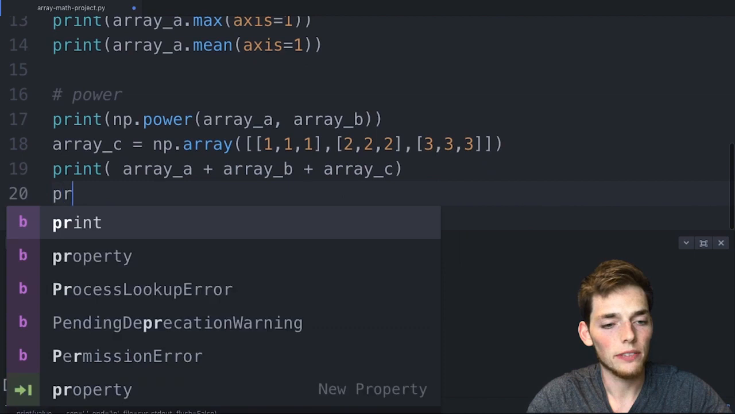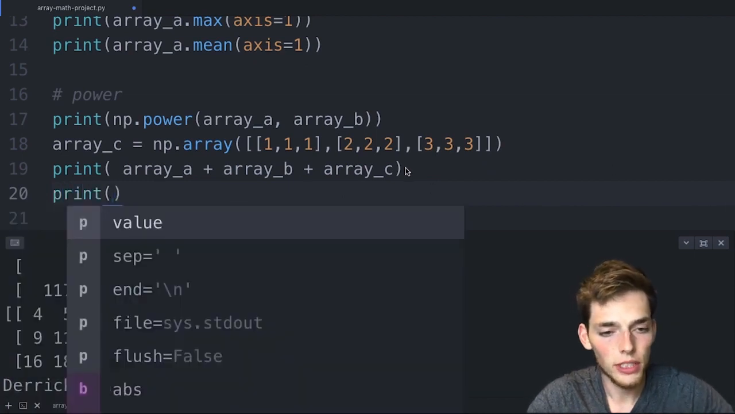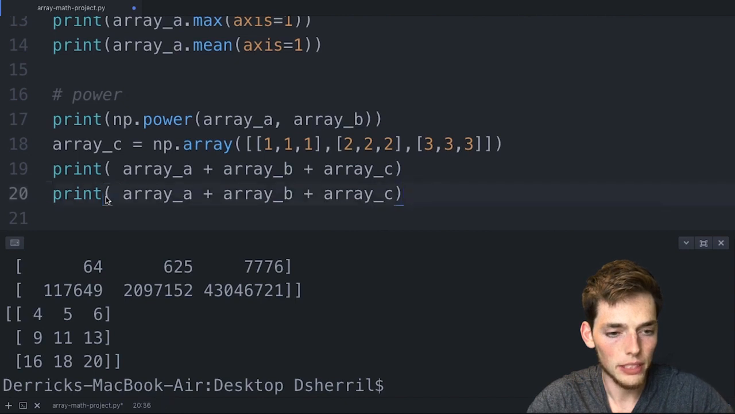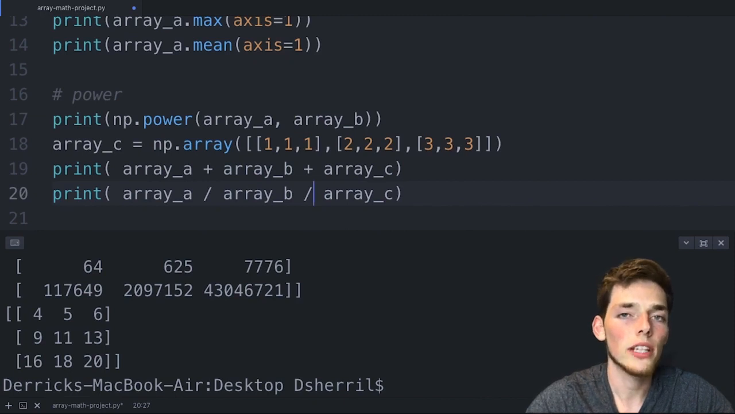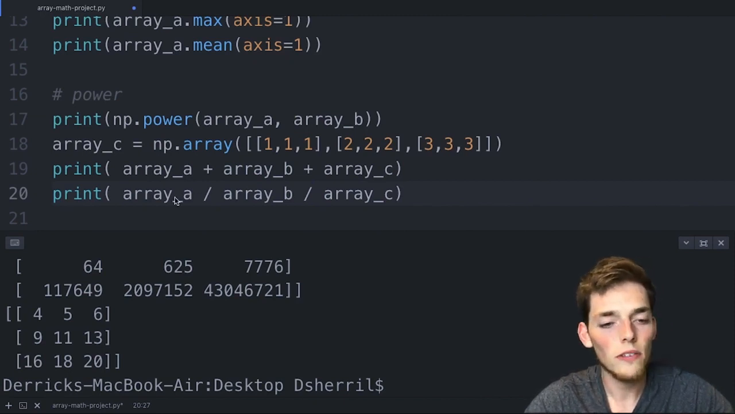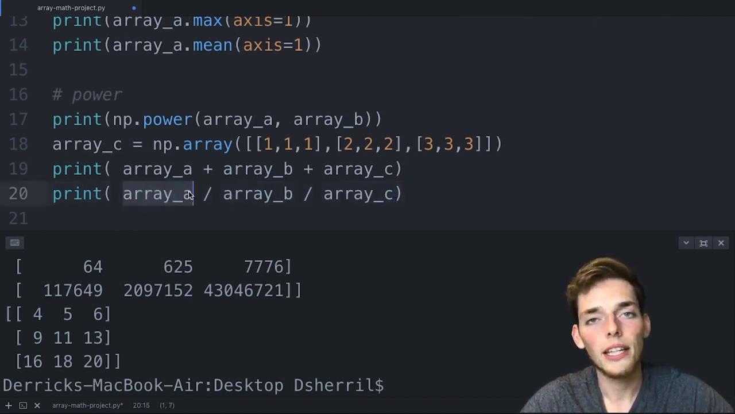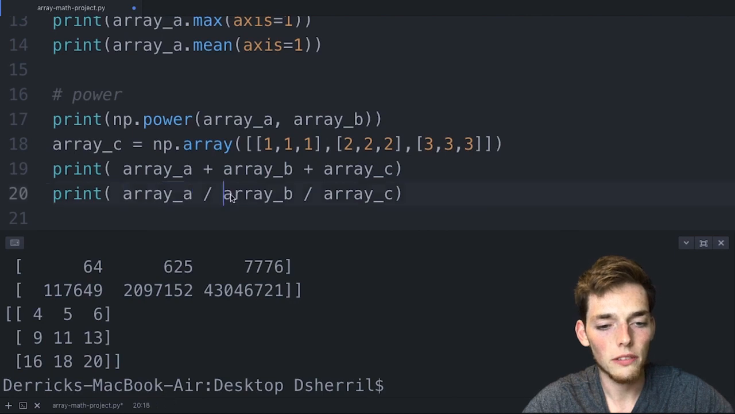We could do the same thing for division. So let's just take this one here. We'll copy it and paste it here and change all these signs to division. And when we do this, remember that the operations are done element by element. So the order of operations here are important. So we'll take the element in the 0, 0 position of array A, divided by the element in the 0, 0 position of array B, and then do the same thing for array C.